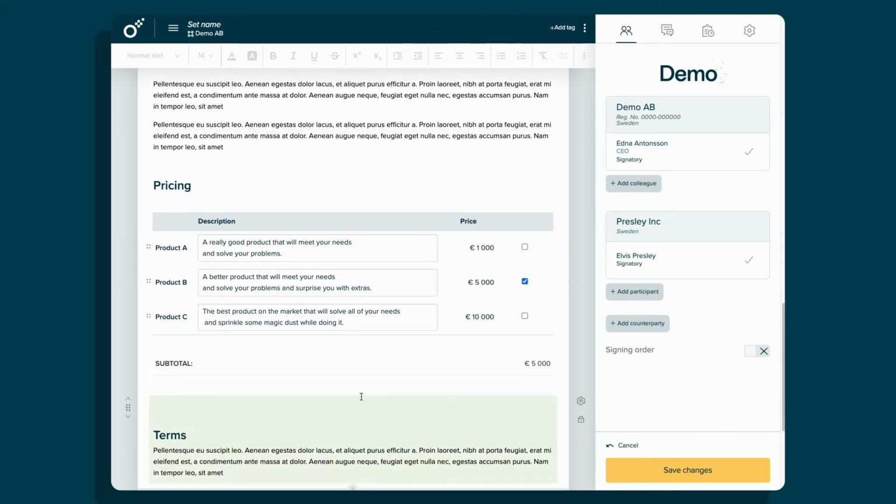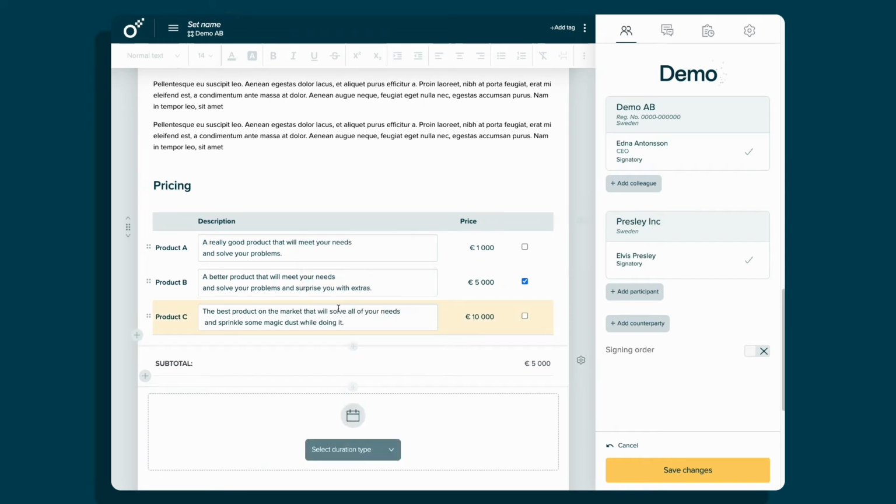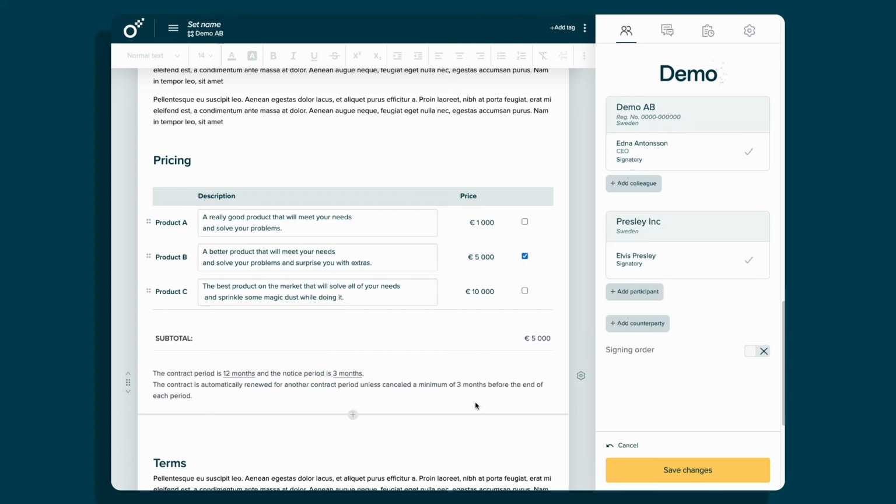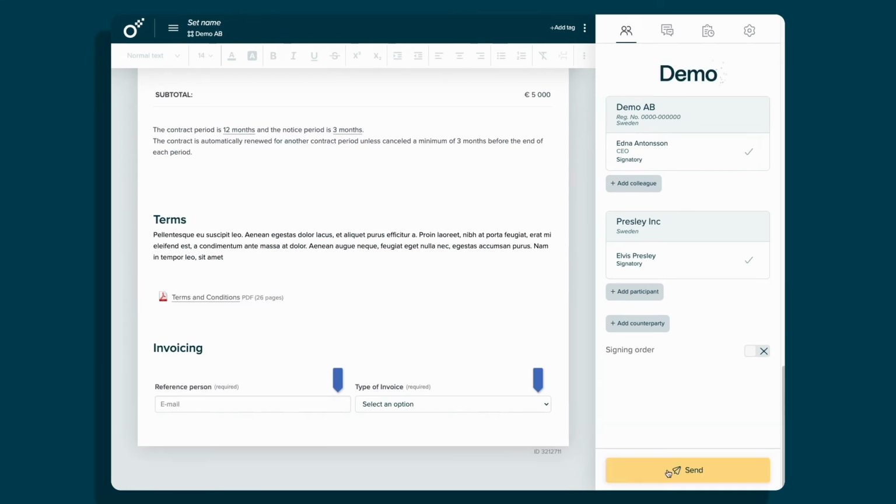You can also add a duration time for the agreement period. Let's pick a recurring period of time. Save and send.